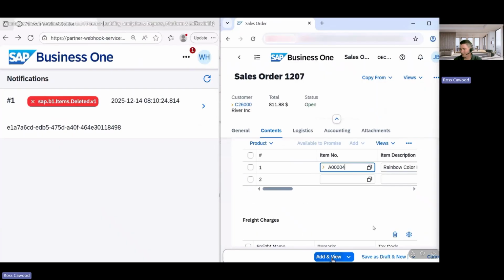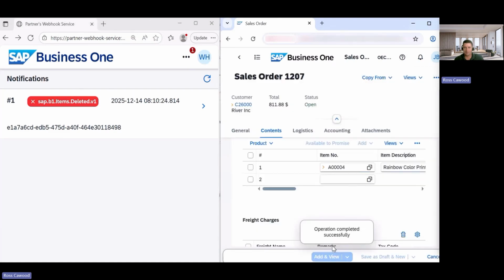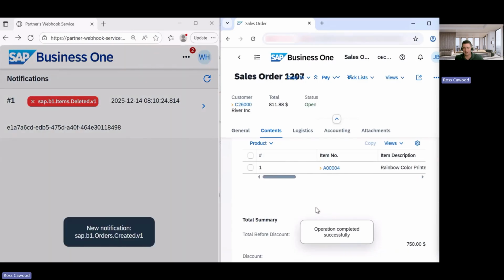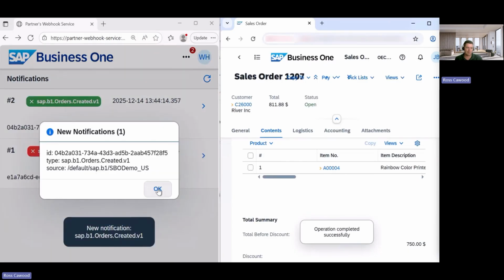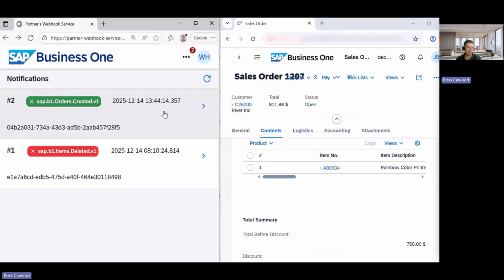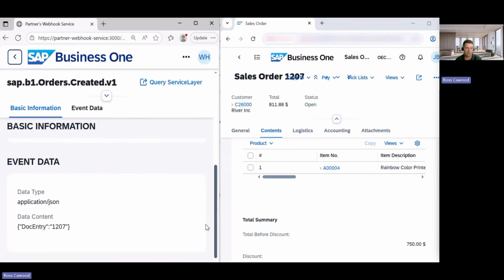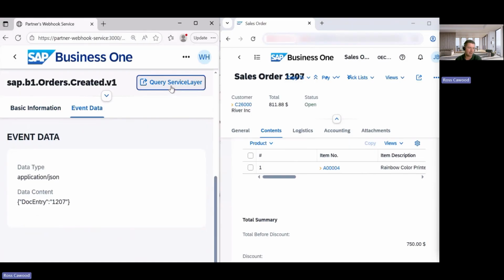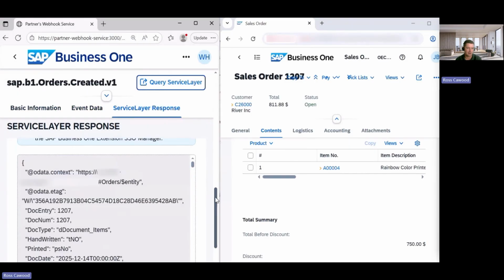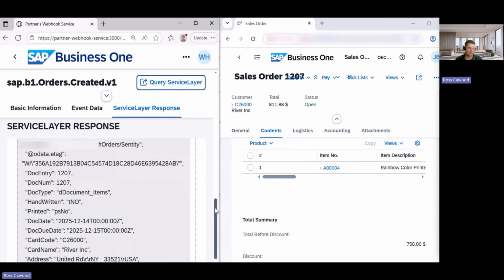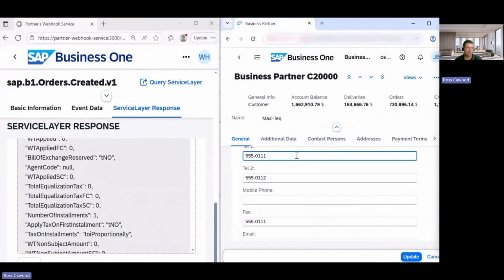Then last but not least, let's just talk about webhooks. What I just wanted to show here is that when we do a particular action in SAP Business One's web client, we can set up webhooks to send notifications. So we can query the data, get all the data from a particular document, and then we can send that document up to an e-commerce platform.